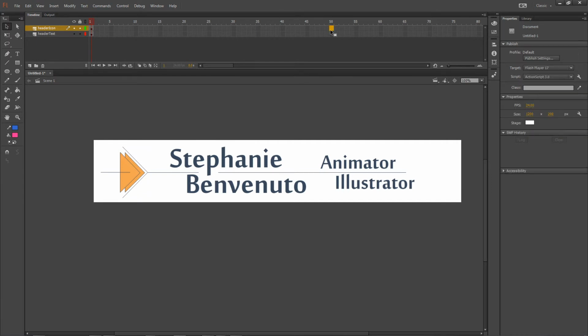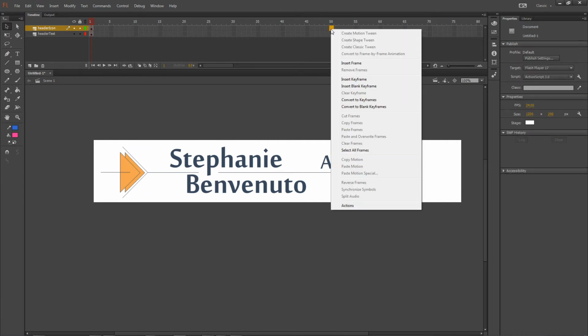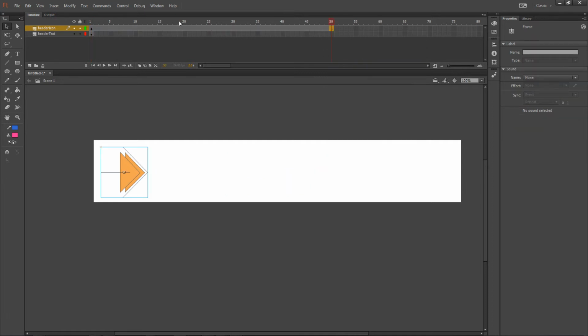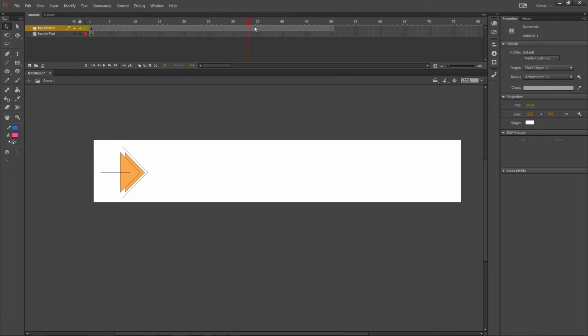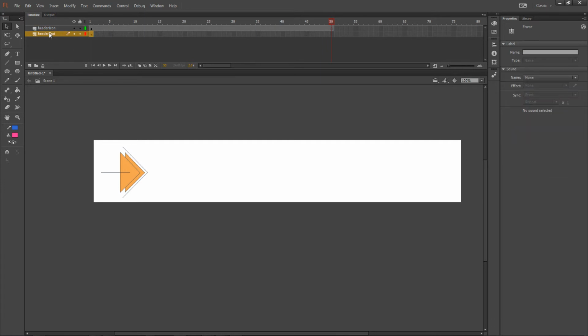So I go out to frame 50, I right click, and I can do one of two things. I can insert a frame, right? So what this does is it basically says this thing is going to continue until frame 50, at which point the whole thing stops because there's nothing else there. You'll see that this layer disappears after frame 1 because there's nothing there.